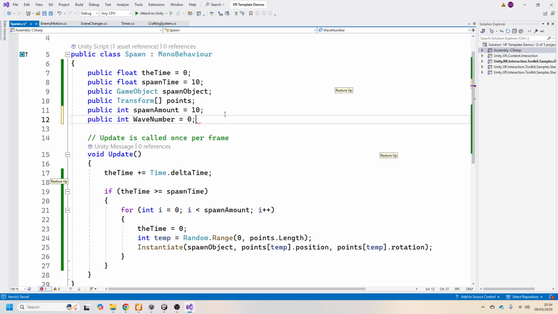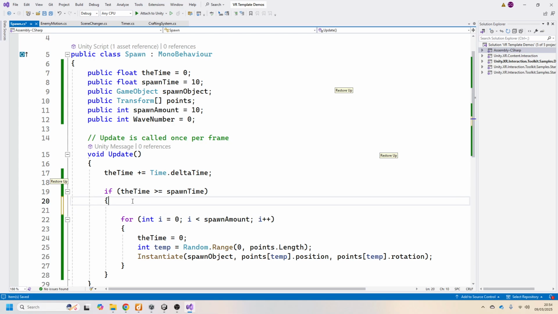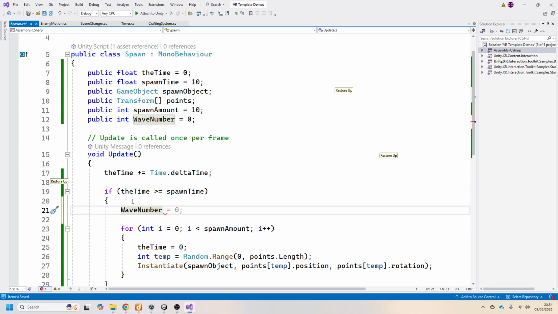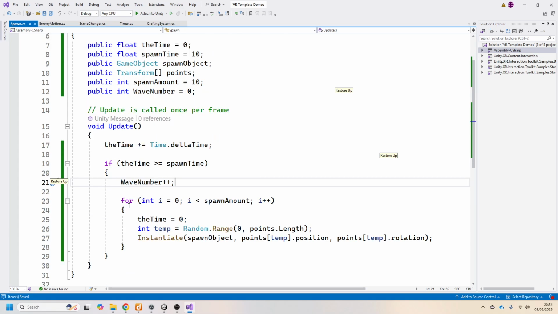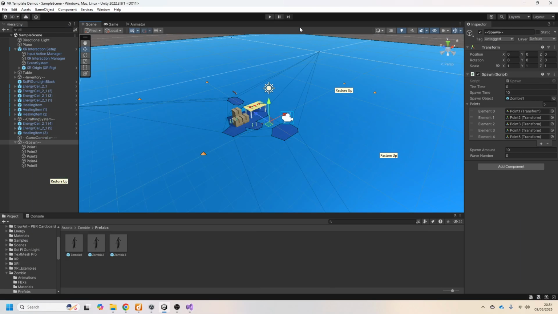It starts life at 0 because we haven't spawned in a wave yet. Whenever the time is greater than the spawn time, I would like the wave number to go up by 1. Notice that that is outside of the for loop, otherwise that would go up by 1 each time we went through the loop, which we don't want. We just want it to go up by 1. Now, all that is doing is making the number go up.